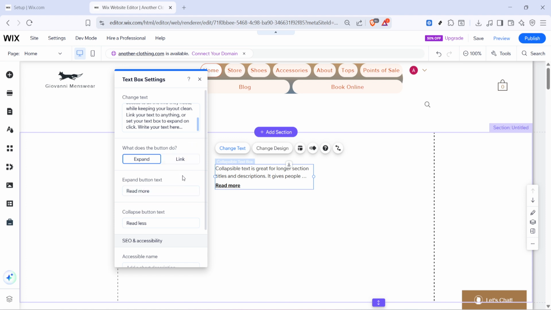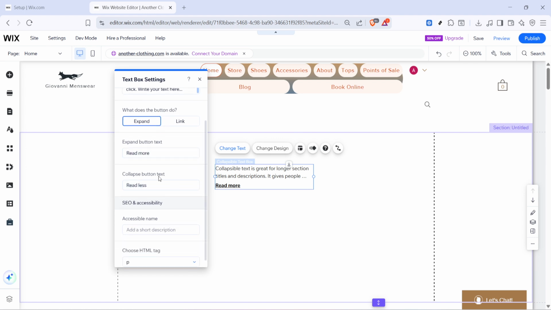Options like Read More or Expand work well. Then edit the Collapse button text to something like Show Less or Collapse. Keep both labels consistent in style and capitalization, and avoid making them too long so they fit nicely on mobile.